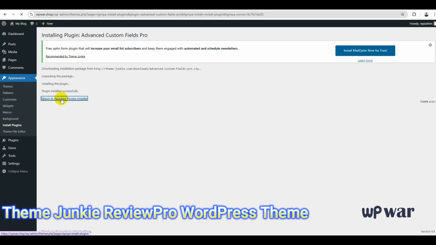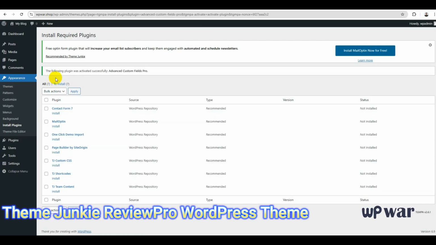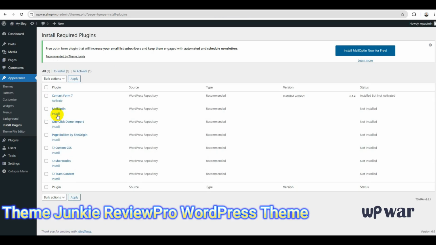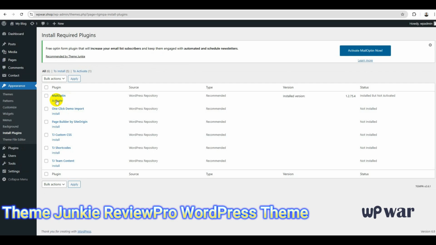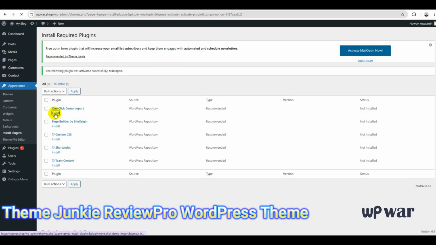Step 2. Log into the WordPress dashboard. Now open your browser and go to yourdomain.com/wp-admin. Then log in using your WordPress username and password.